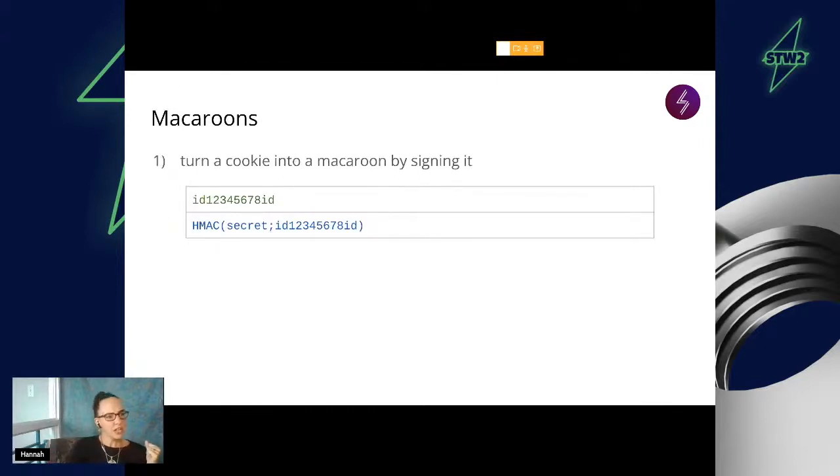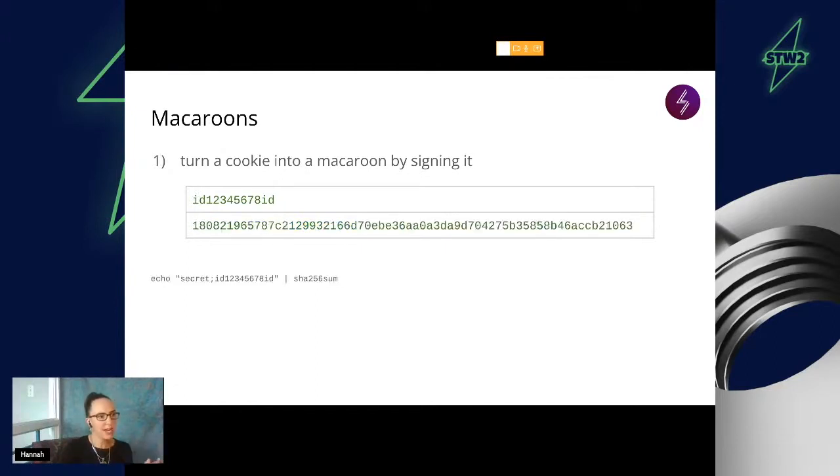Turning a cookie into a macaroon by signing it. Essentially you have a key, which is just a very, very simple secret. Here we're just using the actual word secret, and that is the secret we're using to secure these macaroons. Very simply, this is what's called an HMAC, a hashed message authentication code. Basically what you do is you take that secret with that ID.